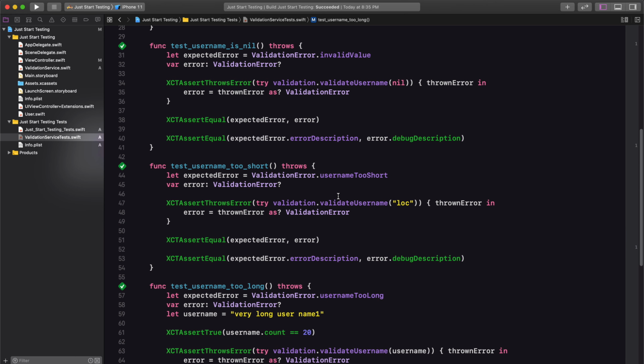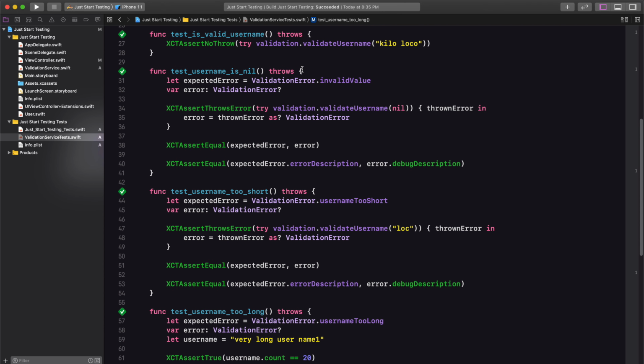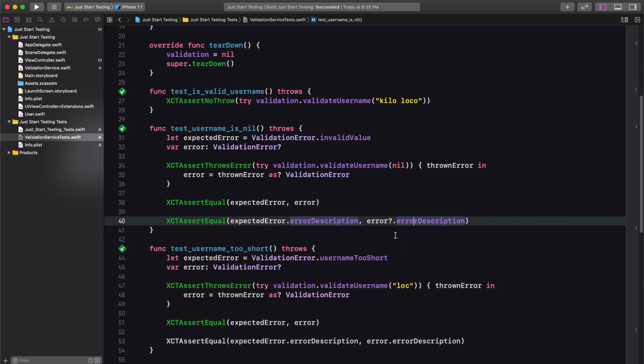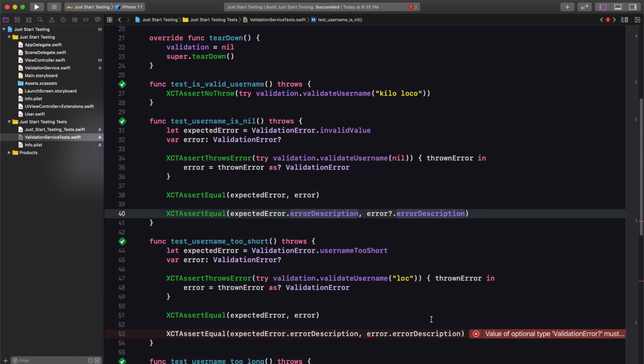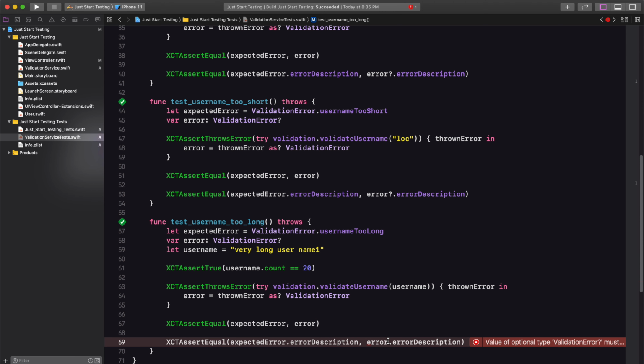All right, so as you can see, I added the same assert statement to each of my error cases. So test username is nil, right? Since we have invalid value, we're going to have the expected error test the error description against the actual error that we get, and check that error description. What you can see is we're going to be able to get more coverage on our code by having each of these error descriptions checked.